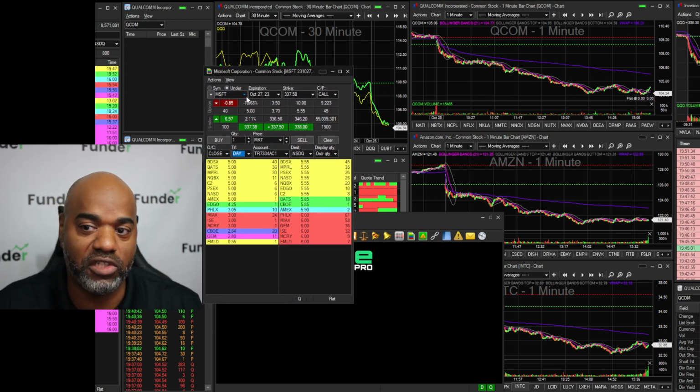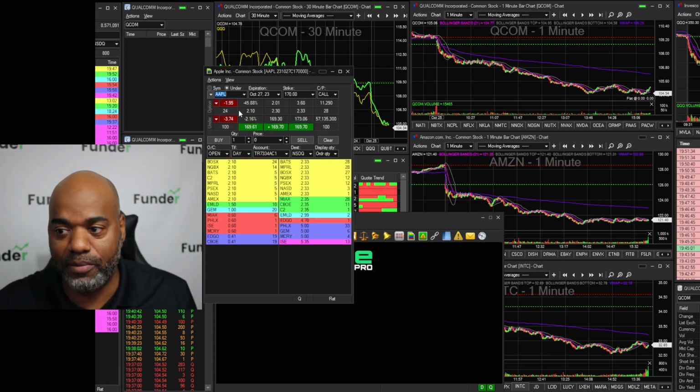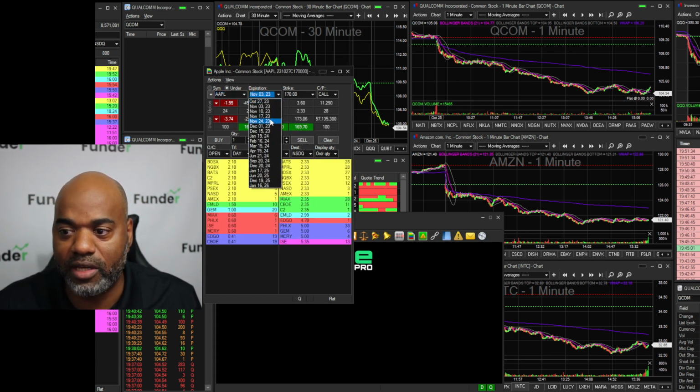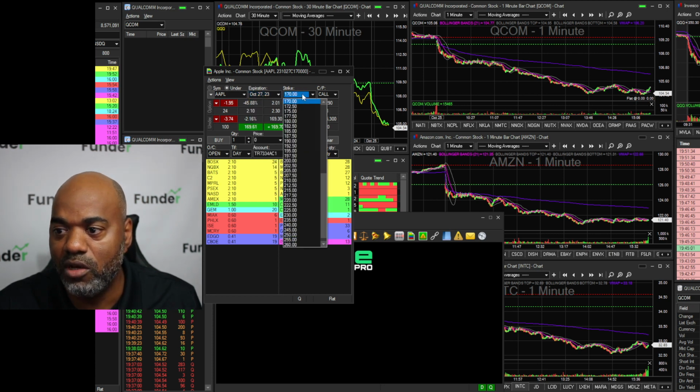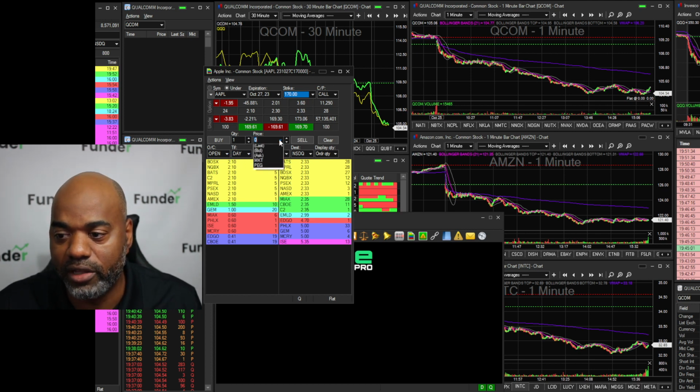All I have to do is change the symbol. So let's say I want to look at Apple again. Now I switch to Apple, and I can see quotes for Apple. I can choose which expiration, what strike price, call or put, just like I could before. The destination, account number, and other settings are already there. All I have to do is select the price and the size of the trade.